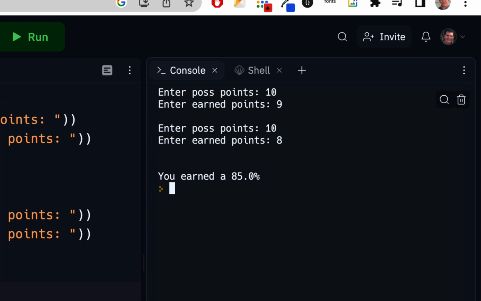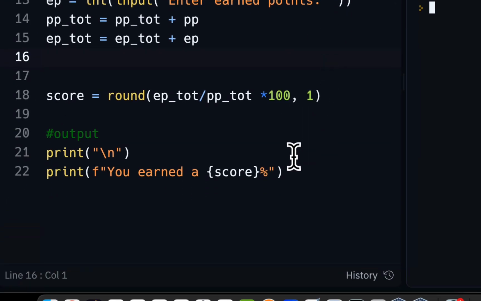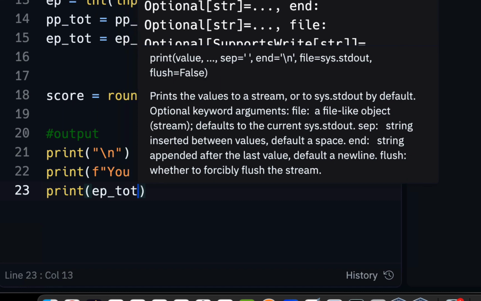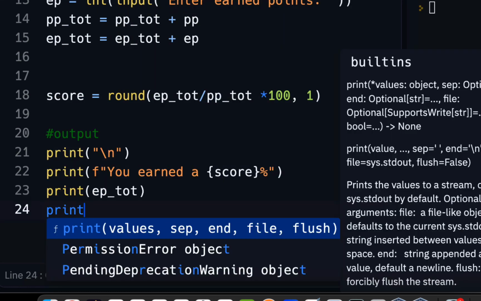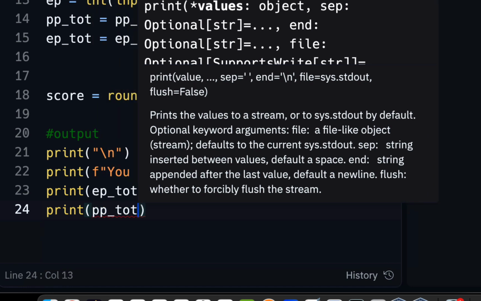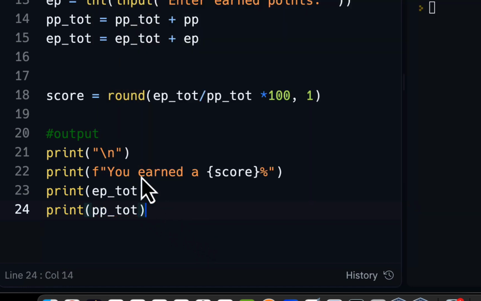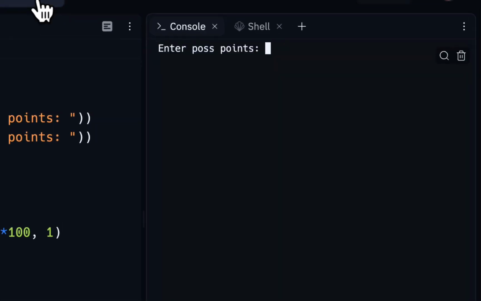And if you wanted to print out PP total and EP total, you could see it. You could even go down here. If you just wanted to check it, we could just go down here and say print EP tot and print PP tot. And that'll just indicate if we're doing it right. So let's just try it again. It's just a way of testing it.